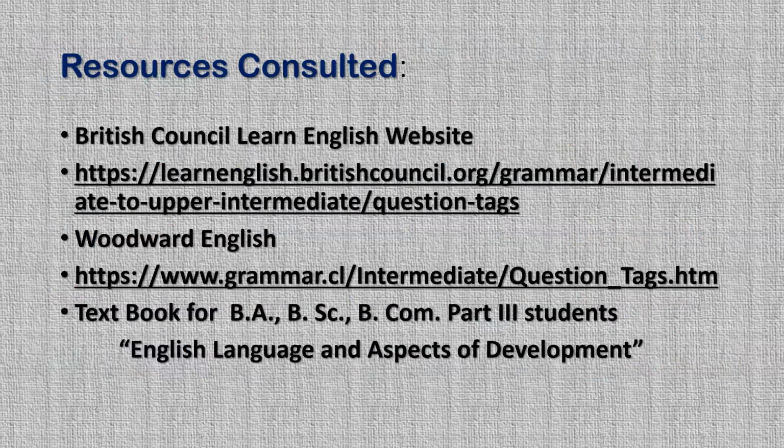So these are some resources which have been consulted while making this presentation. If you want, you may also try to access them and get some more information about question tags.